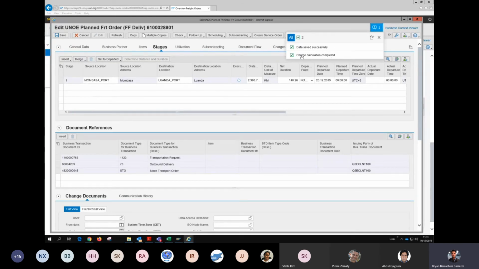It says data saved successfully, charge calculation completed. So the change was done. It looks like it was done accurately. Since we didn't change the source, we're not affecting the first freight order, the one from the issuing plant. So basically the source location handover is still the same. What should have changed now is my destination location in the main carriage to my destination location in the on carriage. Let's see if that actually happened.